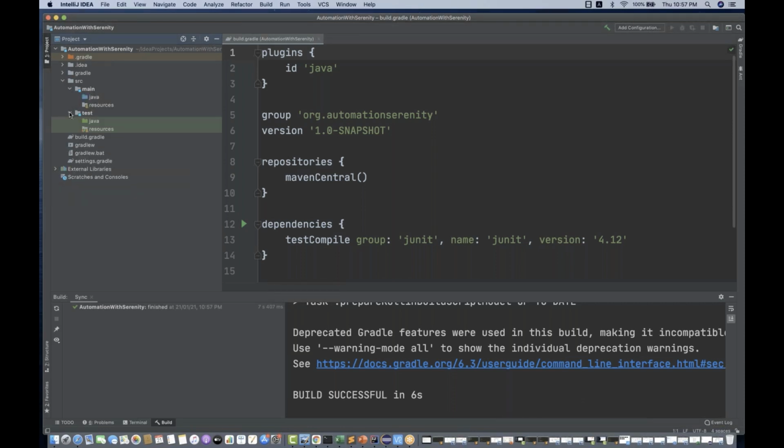Java and src test Java. And then in Maven we have a pom.xml file, but in Gradle we have this build.gradle file. It will generate over here, and here you have to add all the dependencies and everything. You have to add it over here.